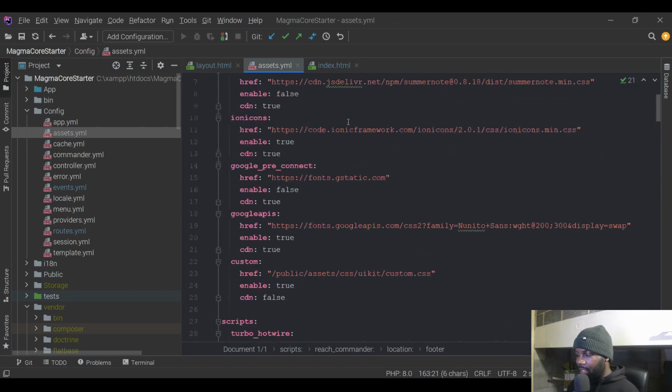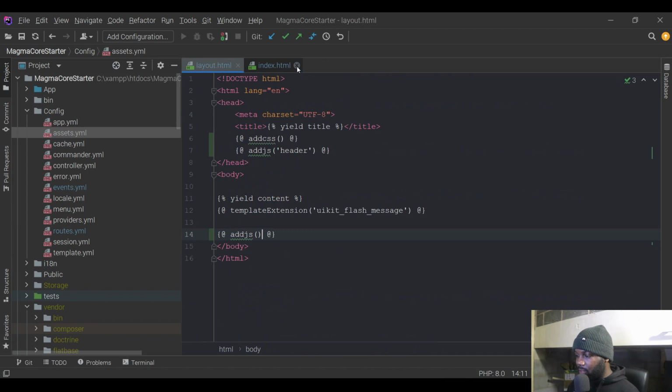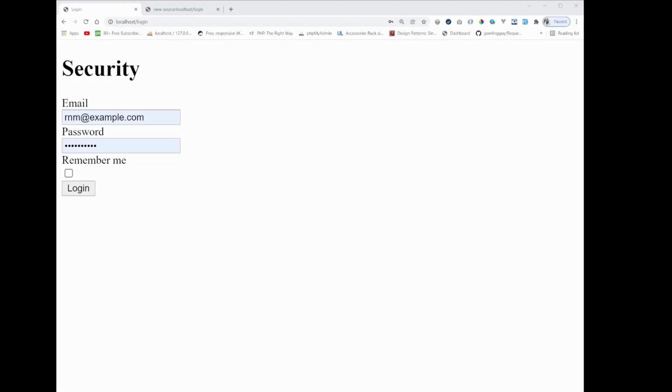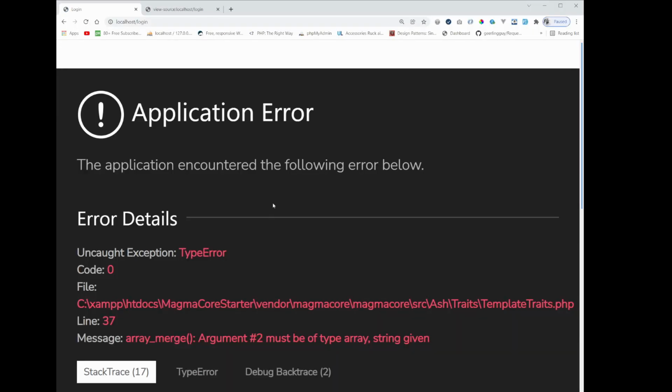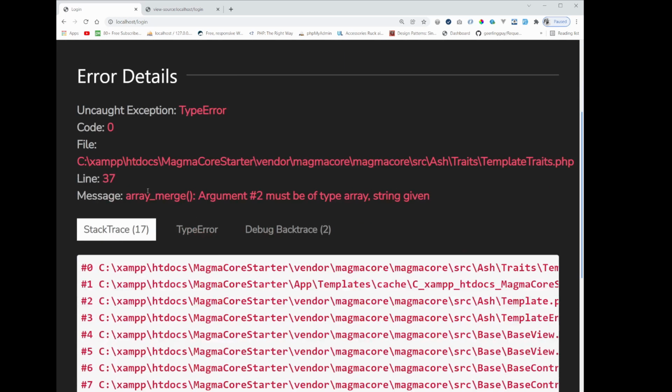So let's close that. And again, this is our asset. Let's just close it as well. And what we want to do now is go back to the browser, reload, and take a look at the source and see what has changed. So if I switch my screen again, I'm going to reload. It's throwing an error, says argument 2 must be of type string.